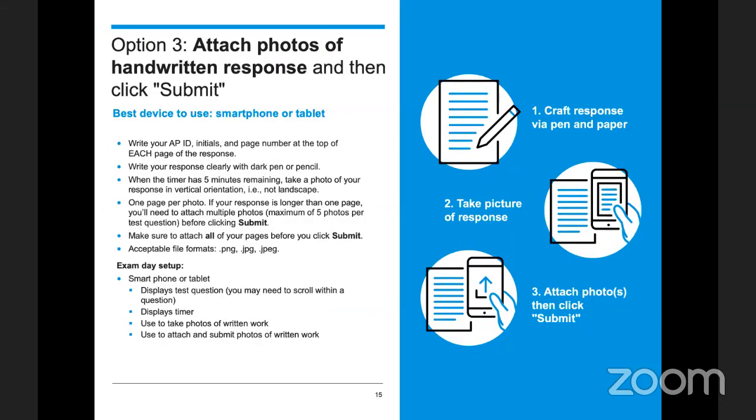And then again, if you are using a phone, you can definitely do this, but make sure you pay attention to the details. Handwrite, have your AP ID at the top, and your initials, page number at the top. If you want to label it argument essay, you can, that's optional for you, but make sure you have a page number. You're probably going to be using multiple pages, particularly in the argument essay.